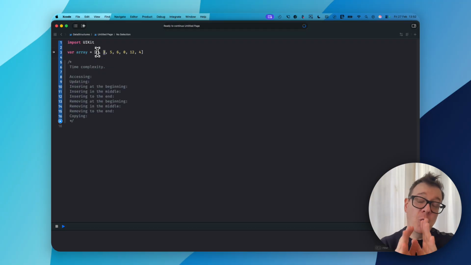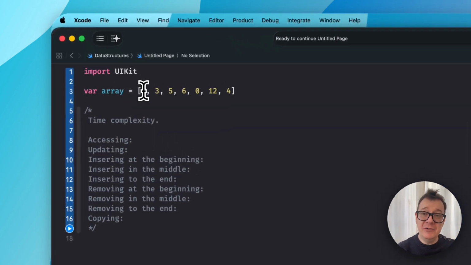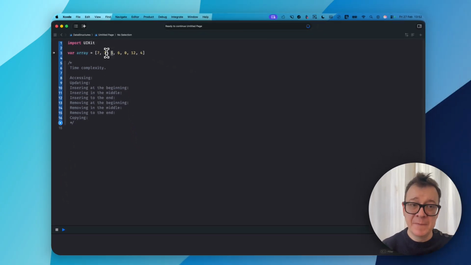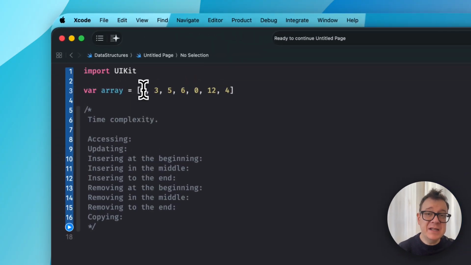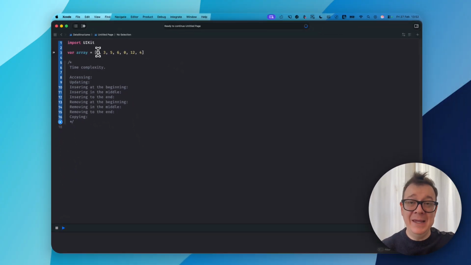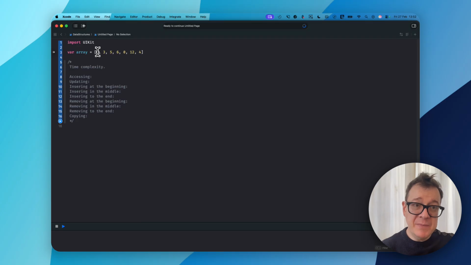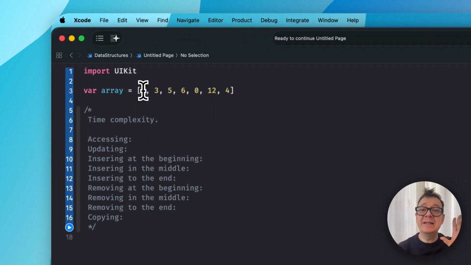An array is an ordered collection, which means that order really does matter. So 7 is the first, 3 is the second, 5 is the third, and so on. Now, how do we access it? Well, through the indices. We access it by its index. Now, in programming, the first index is at index 0.